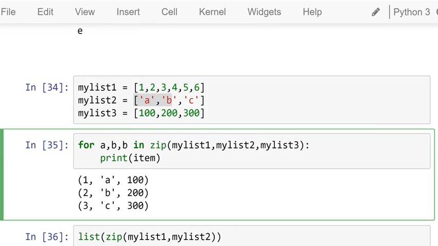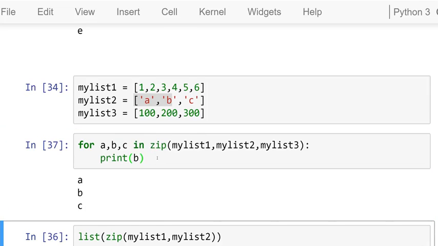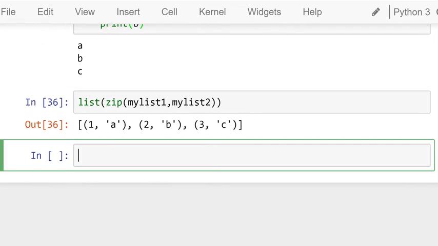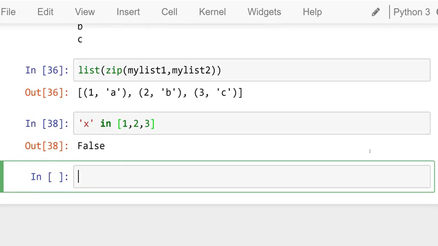So I could say A, comma, B, comma, C, and maybe just print out B here, and I only get back the letters. Now I want to show you the in operator. We've already seen the in keyword during the for loop, but we can use it to quickly check if an object is in a list. I can say is X in the list 1, 2, 3, and it will return back a Boolean, true or false, is it in 1, 2, 3.